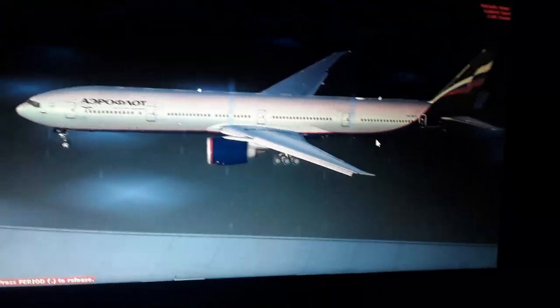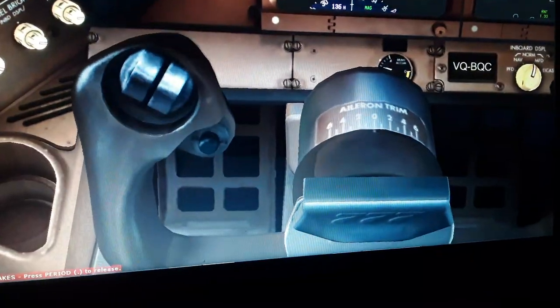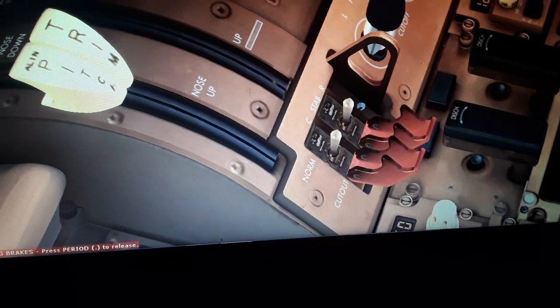You can also set other things. So you have also the normal and the alternate pitch trim tab. You have over here the aileron trim, so you can set the pitch trim of the aircraft over here. In the green band you can say how much pitch trim you need. We have also the normal and the alternate stabilizer trim.